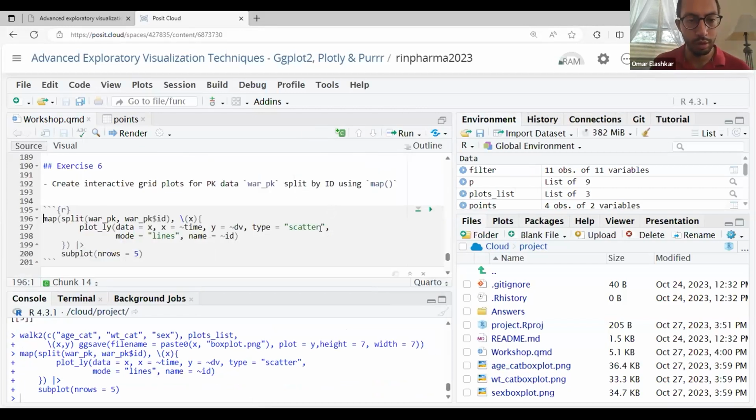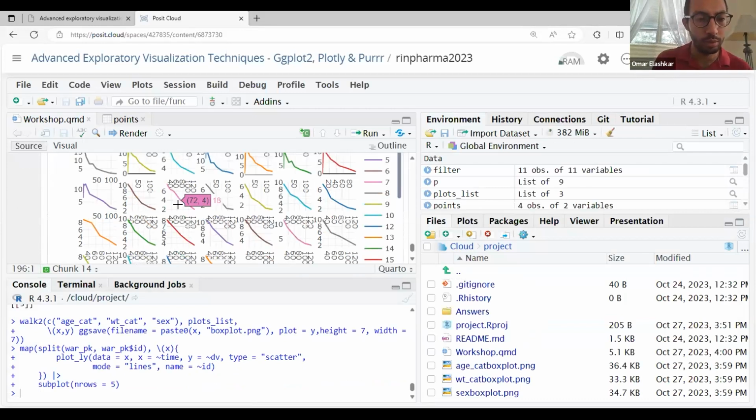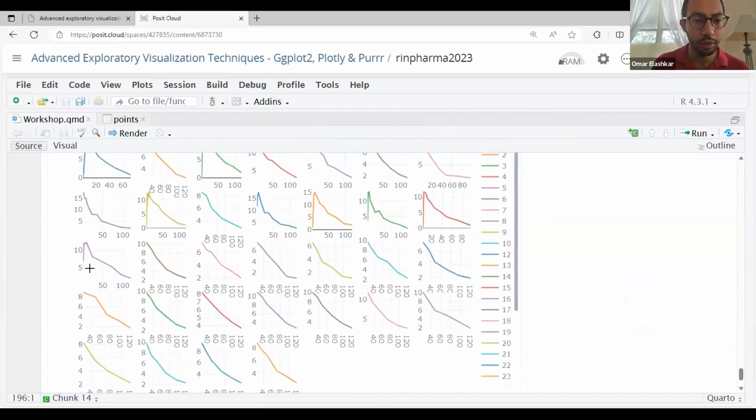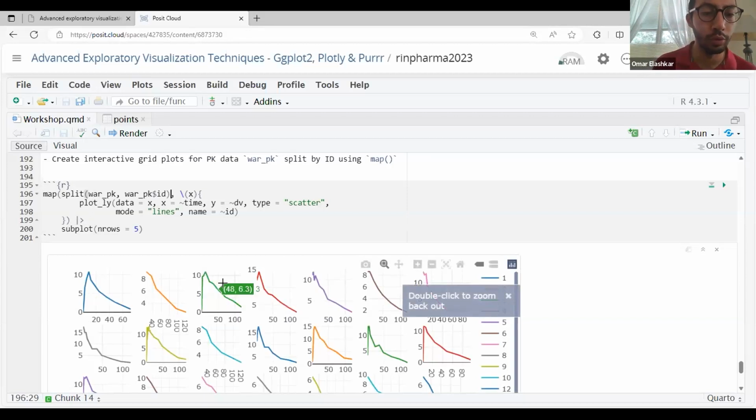Let me make this bigger. I don't know why. Anyway. I specified here I need 5 rows, and what happened is that I split the data set by ID. So I have a list of different data frames, and each ID has its own data frame. Then I create a Plotly figure for each one of them this way, right? I save them as a list, and I pass it to the subplot function from plotly, and it creates this kind of nice figure for me, and I keep all of the interactivity.